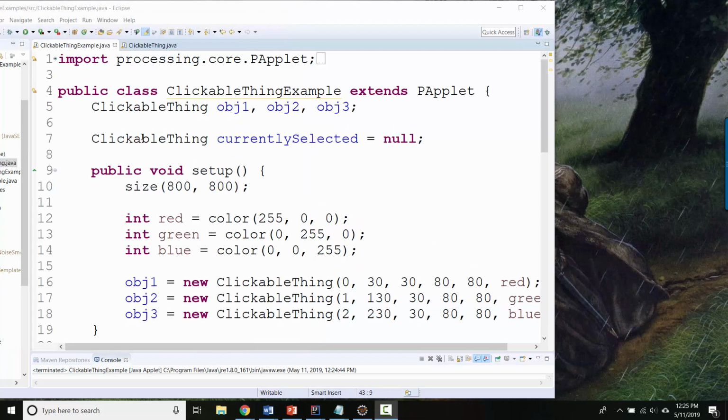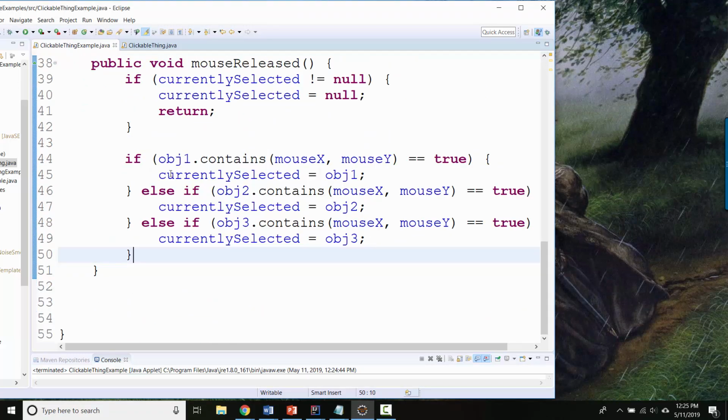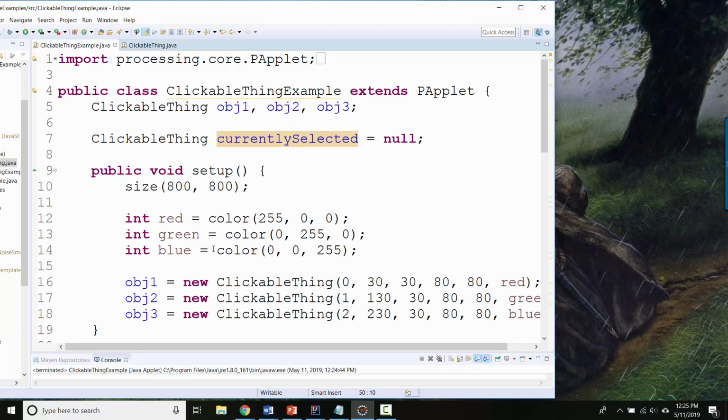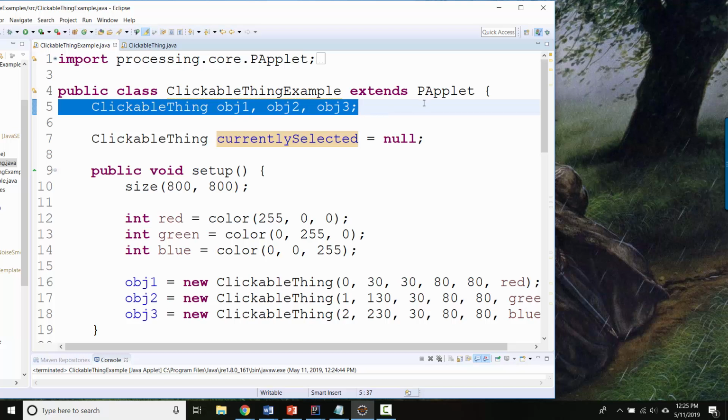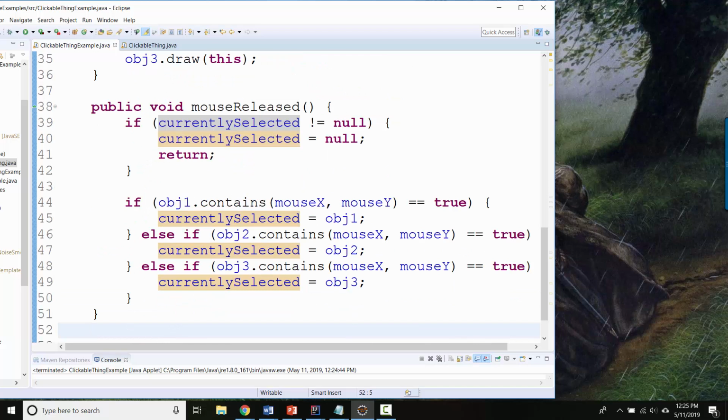The last thing that I want to say is, whenever you find yourself doing if-else chains like this, where the code is the same for every single item, this is a sign that you should probably be using a list, like an array or an array list. Because really what we want to be doing is looping over all of our objects, and for every object we want to ask the question, do you contain the mouse? And then if the answer is yes, we want to take the object that we're looping over and assign it to a variable. So if you want to rewrite this using an array list of clickable things, that's going to condense all of this code and make everything much cleaner and nicer.